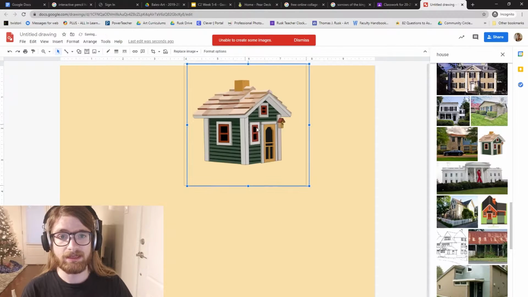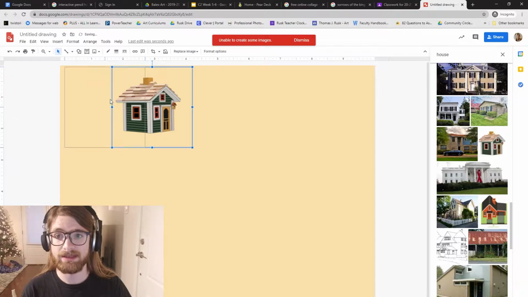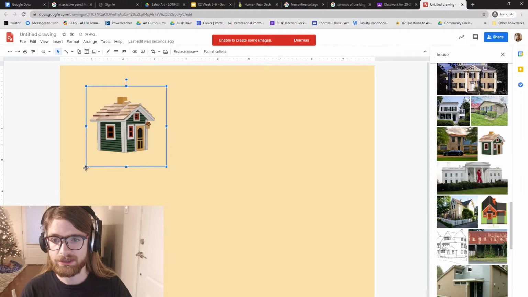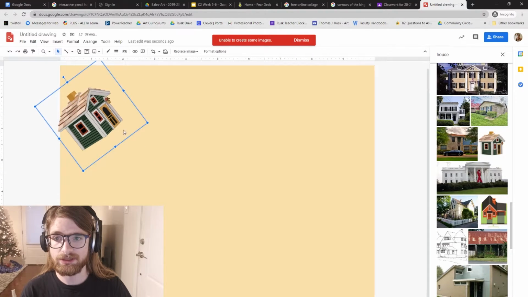Shrink it down. And the nice part is when you're making collages, a lot of times the artists would cut things out of their paper. And actually, I'm going to tilt it a little bit. I don't want it to look like I'm making just a grid of stuff. Maybe make it go off the page a little bit.